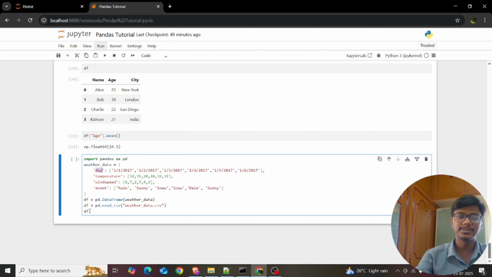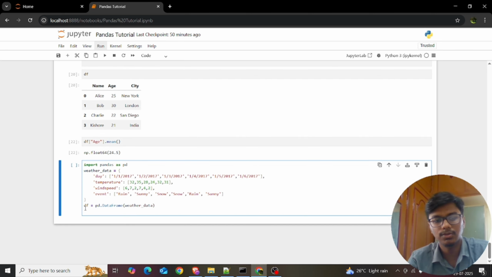So I was giving df is equal to pd.DataFrame. These are the important keywords, so please make a note of it. pd.DataFrame of weather data. If I give it like this, it will be able to load it into the data frame. So these are the code. So I just created df.